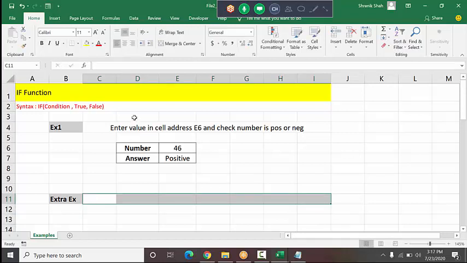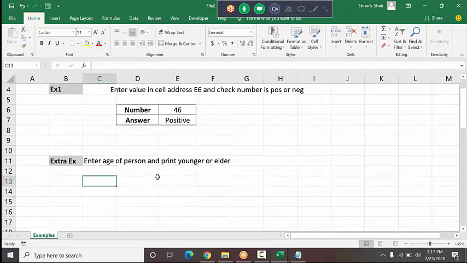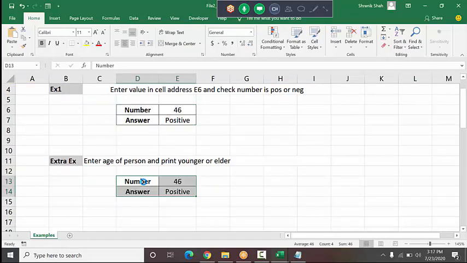Let's say I enter the age of a person and print whether the person is younger or elder. I just check with one age. Here is the age of the person. I enter some age and I want to just print if the person is younger or elder.